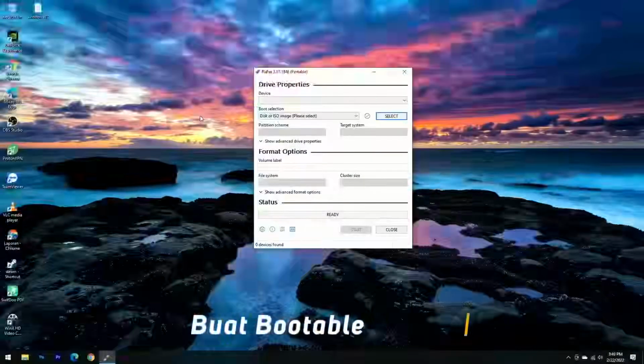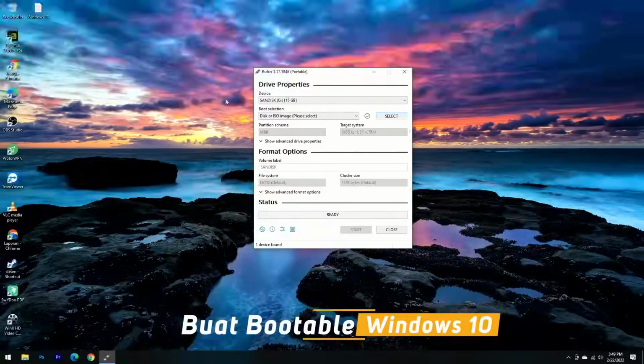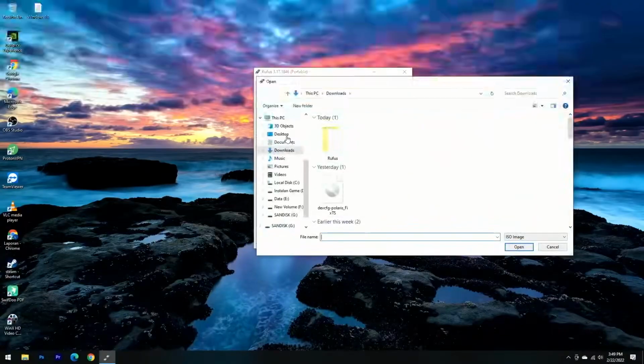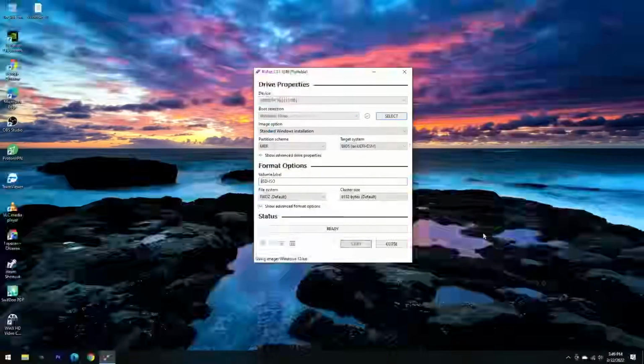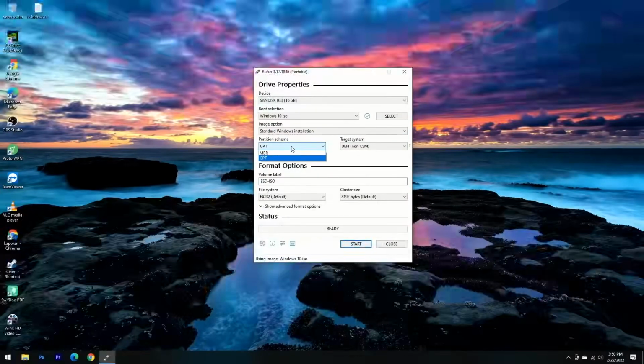After that, please insert the flash drive into your laptop or PC. And make sure your flash drive is already detected here. But before that, make sure you have backed up all the data on your flash drive because the flash drive will be formatted later. Next, here you select Select. Then, find the Windows 10 ISO file that you downloaded earlier. Then select Open. Then, in the partition scheme, please adjust it according to your hard disk or SSD partition style.